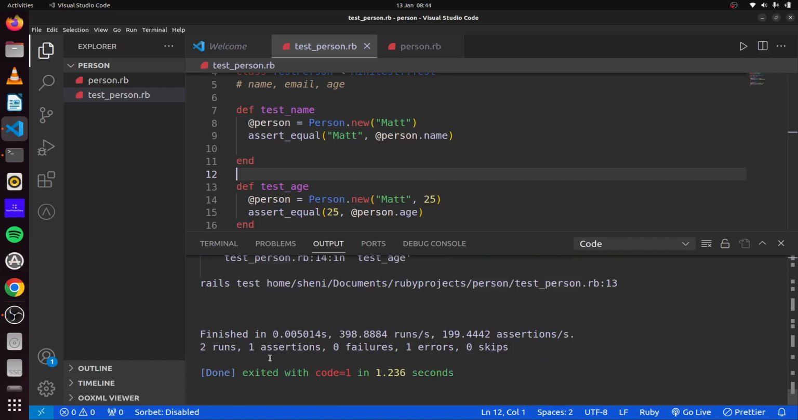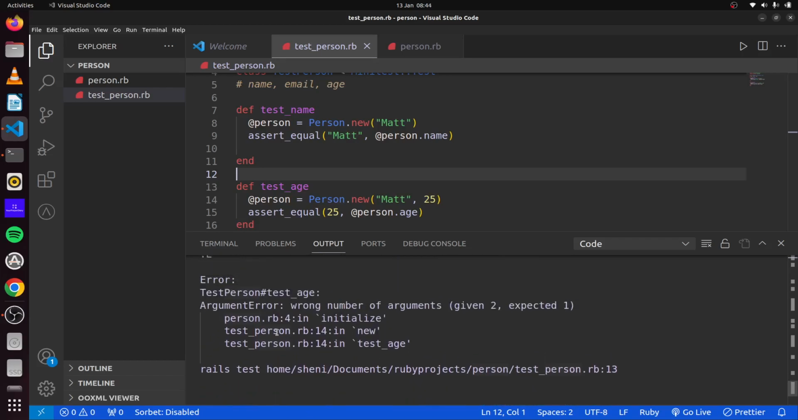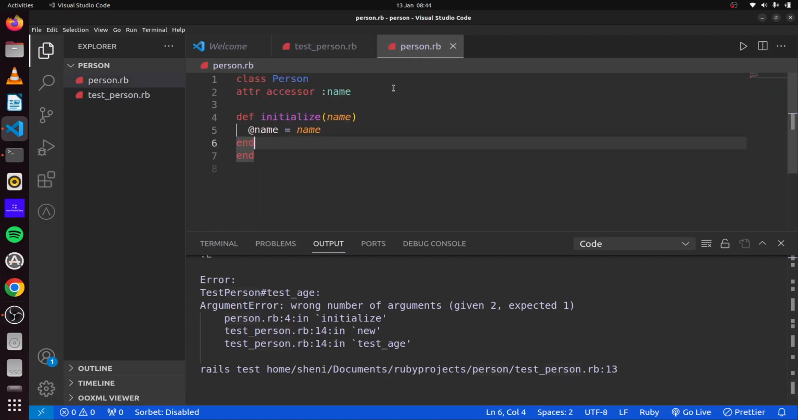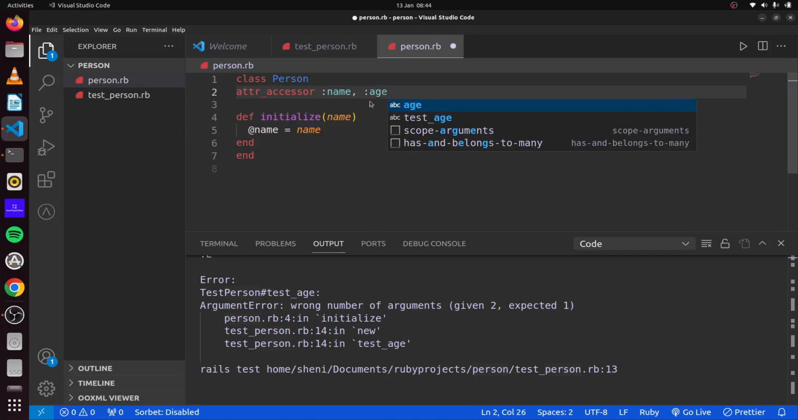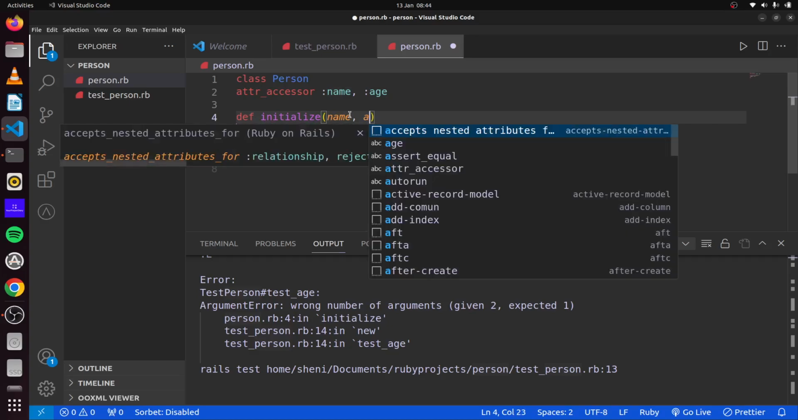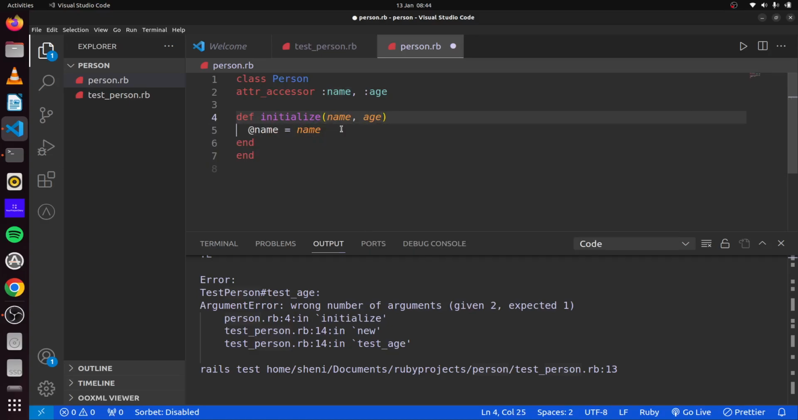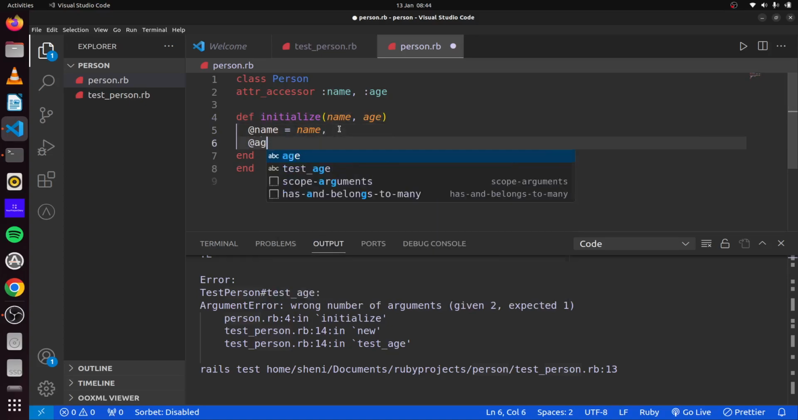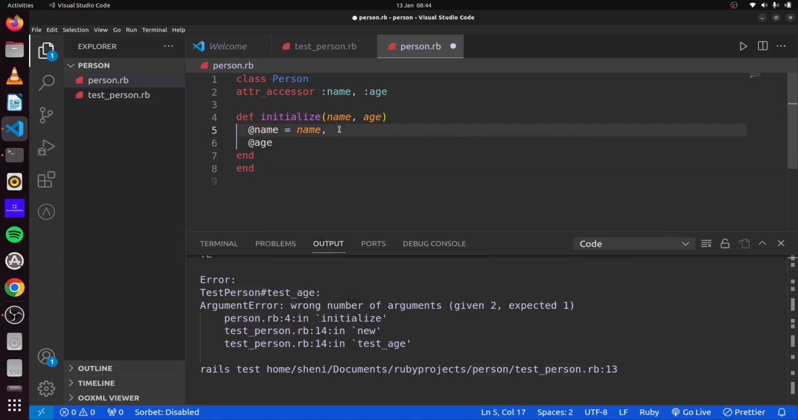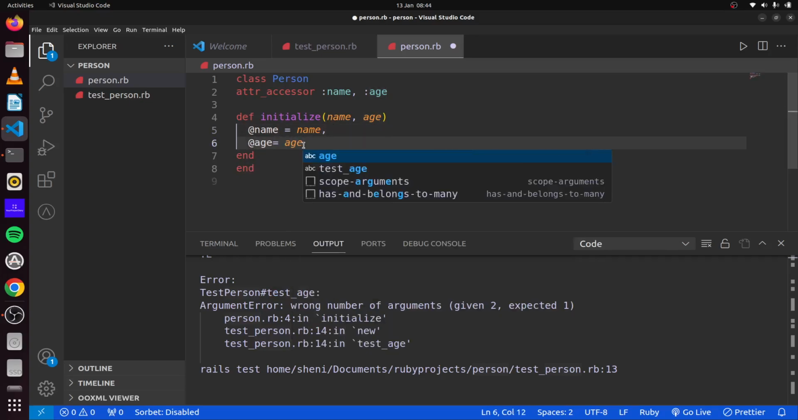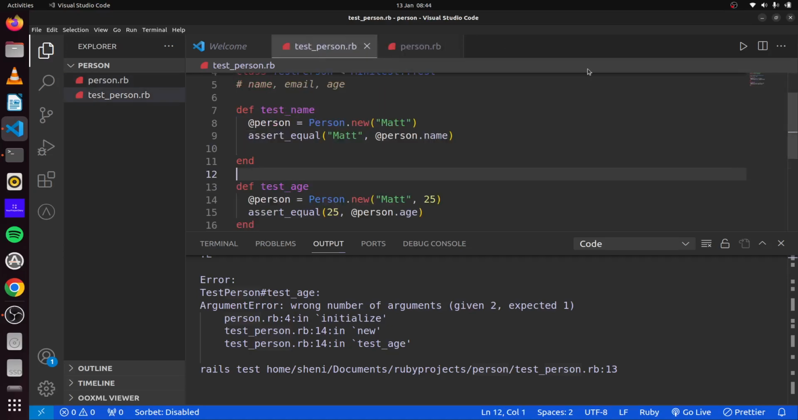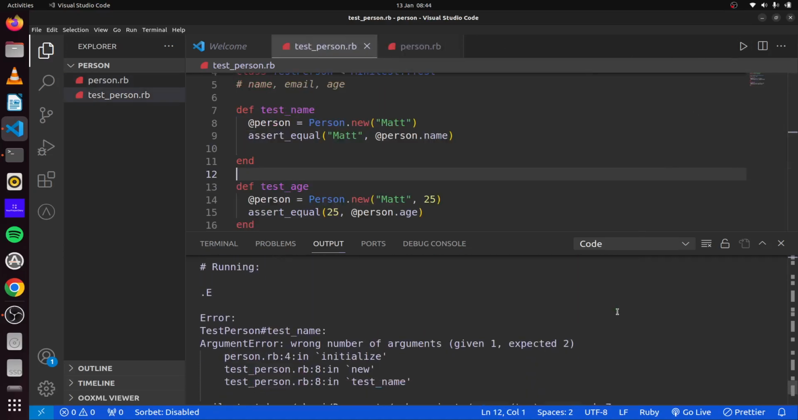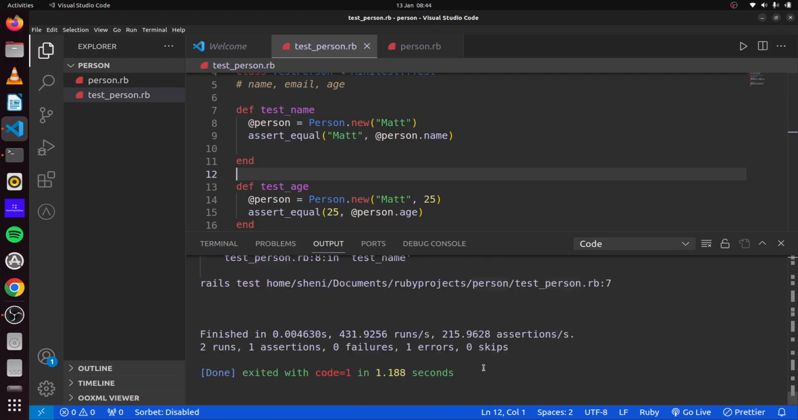we can see we have 2 runs, 1 assertion, and 1 error. You can see here it says wrong number of arguments given, expected 1. So let's go over here and we'll add age here to our attribute accessors, and then we'll also add age here as the parameter, and we will also define our variable here for age. So we'll say age is equal to age. So we can save that now. If we come back here and we run this, let's run it again.